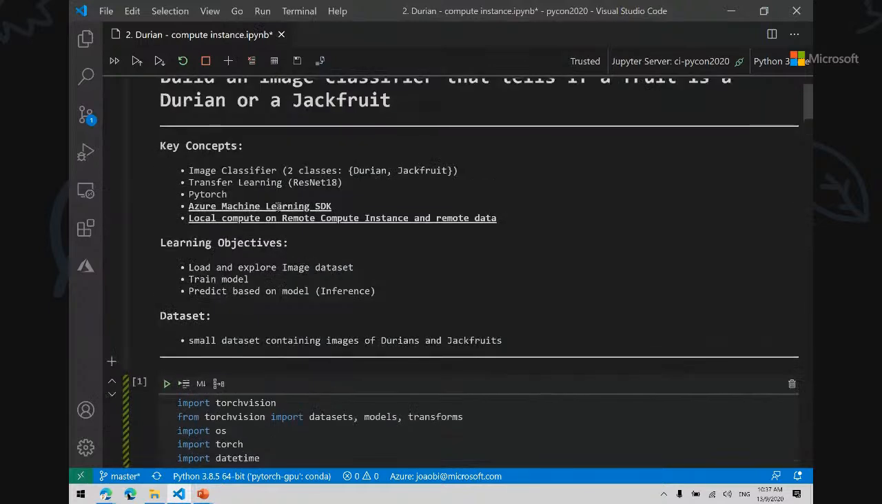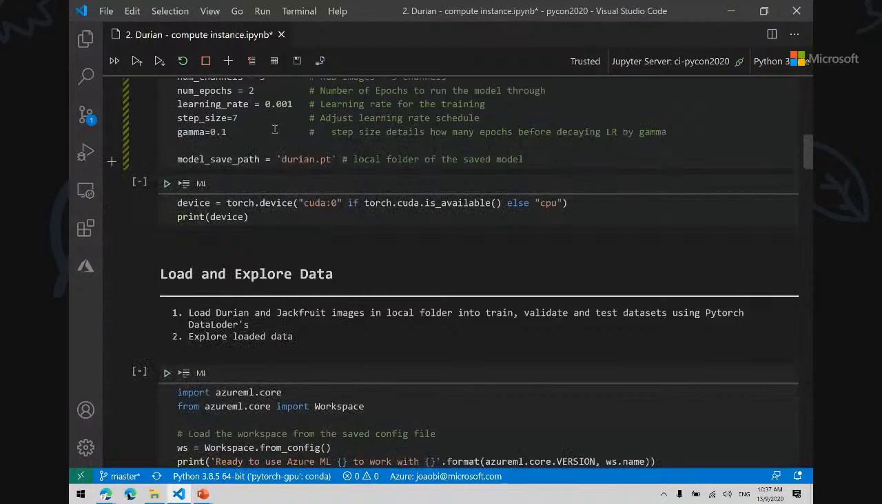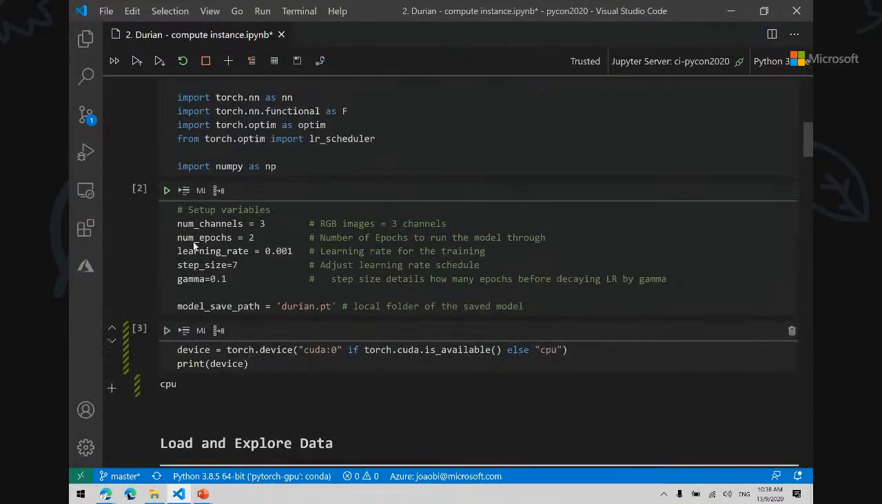So again, big difference. We're going to use the machine learning SDK on some steps. The same thing, jackfruit versus durian, and we're going to use local compute on the remote instance. So the compute is going to be done on the remote instance, and the data is going to be on Azure. So again, same thing as before. Now you're going to see I actually picked a CPU type of machine on the cloud.